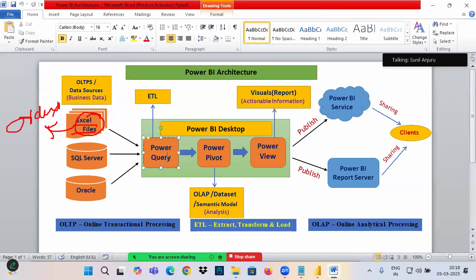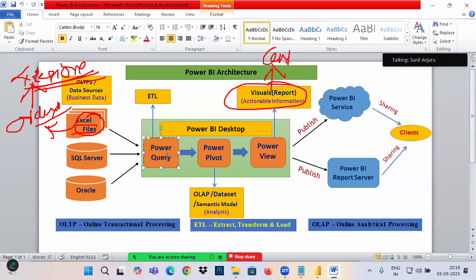Which table? Orders table. That orders table has 4 regions of data. How many regions? 4 regions of data. Now what my client is asking is, out of the 4 regions, in the visuals they're asking to show only Central data. What data? Central data.